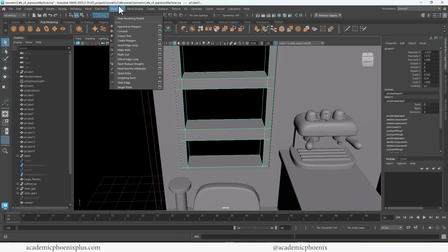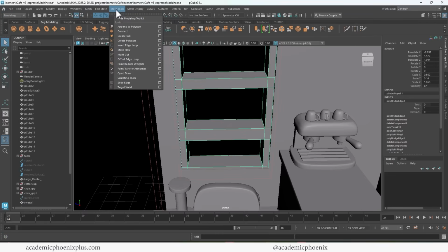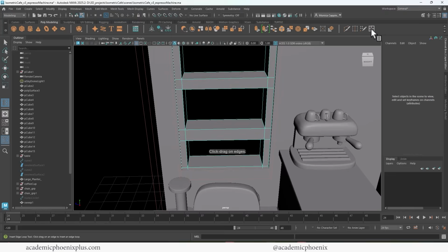Now, if you notice that I'm constantly going to this mesh tools, you can also create a tool here. Right now we have target weld, we have multi-cut. What we want to do is add a tool here, so we can click on that button instead. If you go to mesh tools and you hold down Control Shift and click on the edge tool, it will pop up right here. So now you can just click on that.